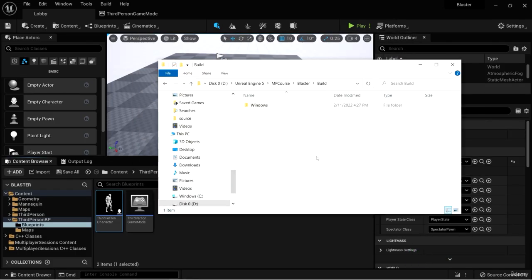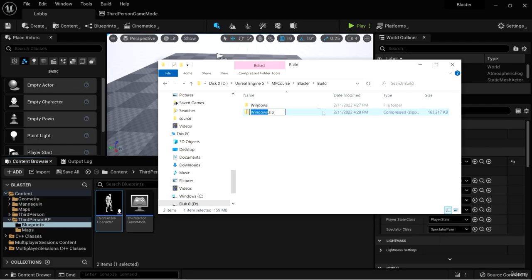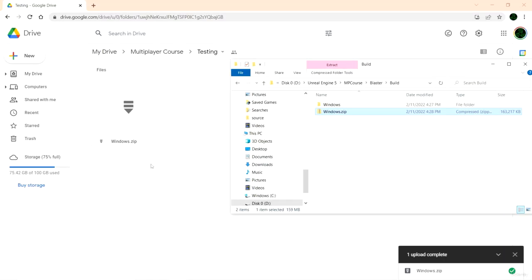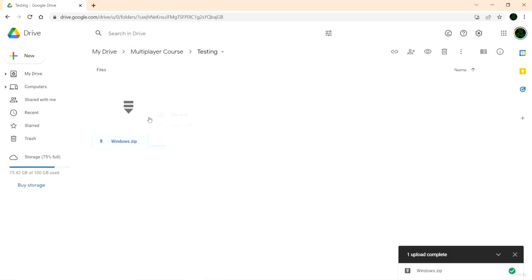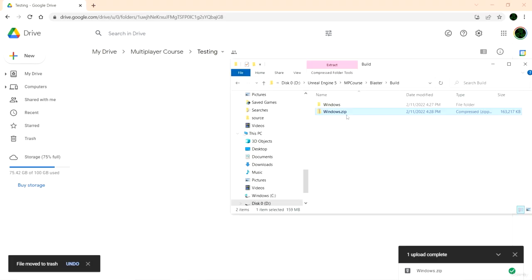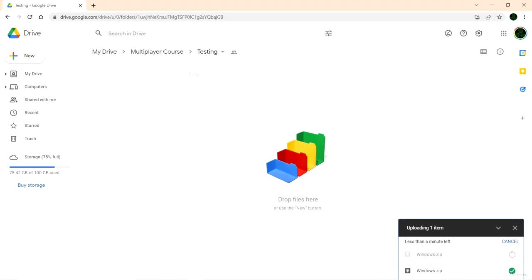Now that packaging is complete, I have my packaged project here, and I'm going to send it to a zipped folder. And now that I've zipped it up, I can upload it to Google Drive. So here's my Google Drive. And so I don't confuse my builds, I'm simply going to remove this one. I'm going to right-click and select Remove. And now this folder is empty. So I can drag in my newly packaged and zipped up build and upload it here.